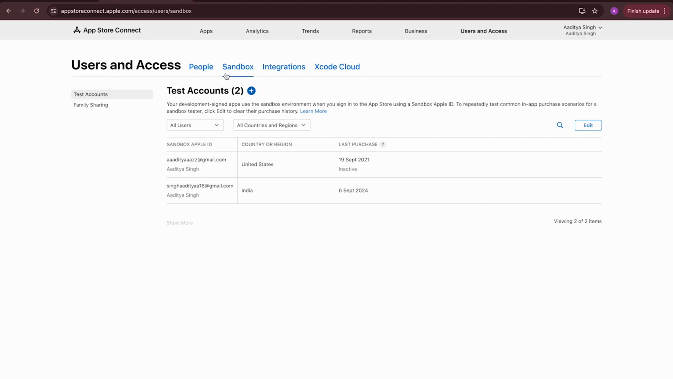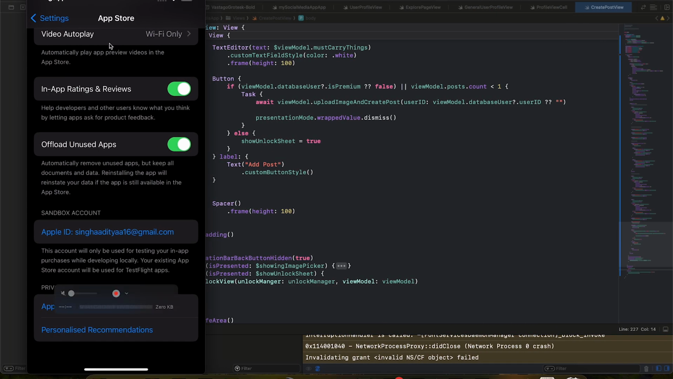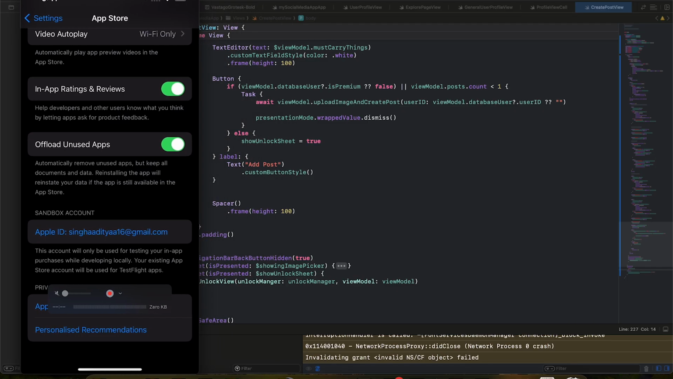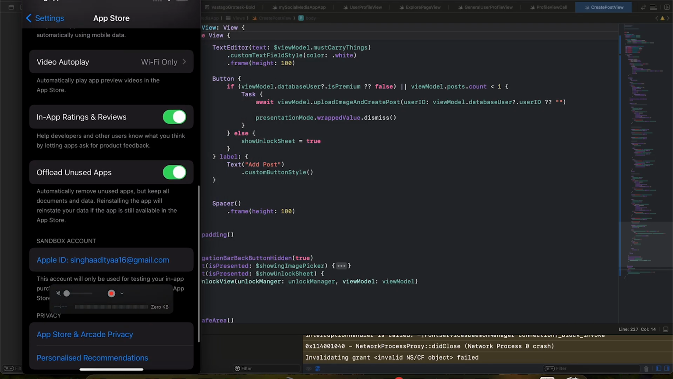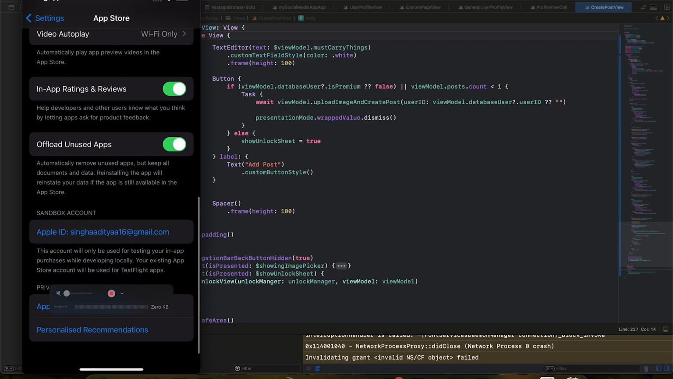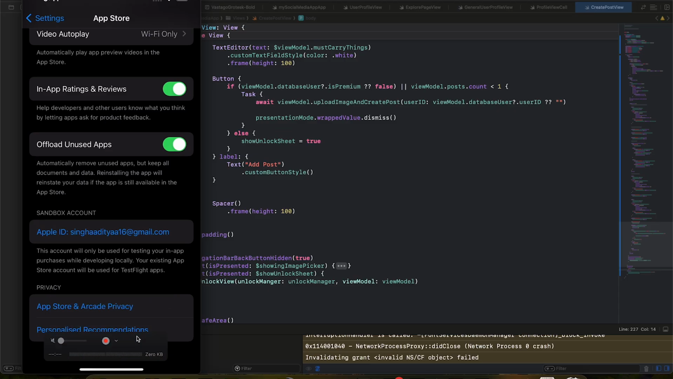So what we can do now is go inside our main screen. Here I'm mirroring my iPhone, so you could see that inside your settings section, inside App Store, you would have this sandbox account field, and in case you are not signed in with a user, you could actually add it here. I have added my sandbox user here.